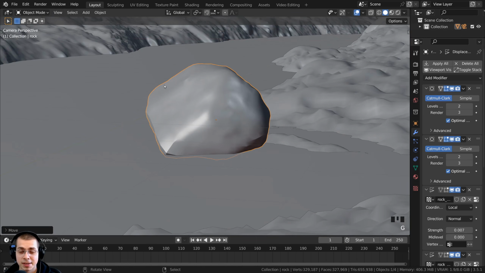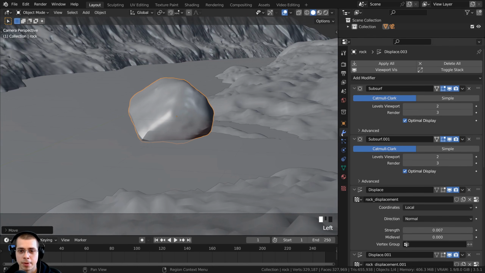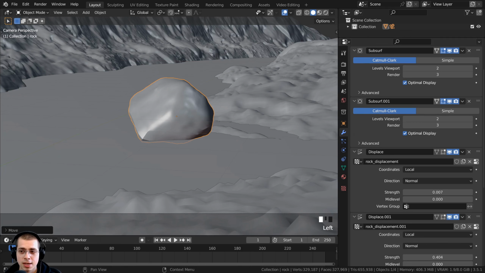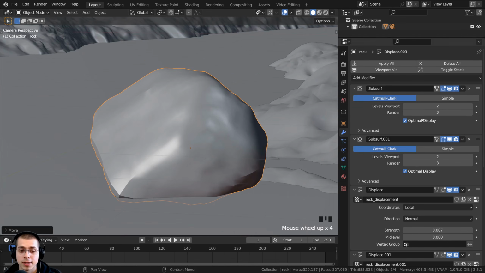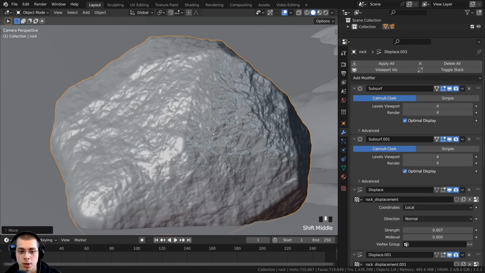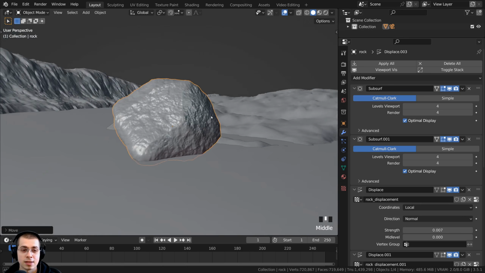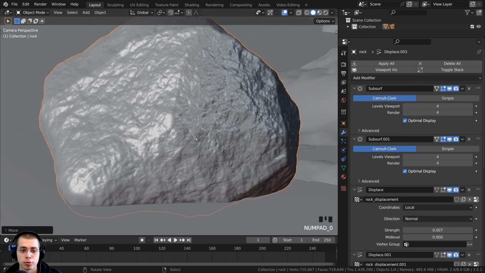Now, because you're going to be seeing this rock pretty up close, I want it to be more detailed. So I'm going to go here to the side panel and go to the modifiers, and you can see that the add-on has added some different displace modifiers and some subsurf modifiers to give it more detail. Now I want this rock to be very detailed, so let's turn the render and viewport both up to 4, and then here on the second subsurf modifier, I'll do the same thing. So the render and viewport I'll turn up to 4. So now you can see that this is a very detailed rock, and I do want it very detailed because we're going to be seeing it pretty up close.